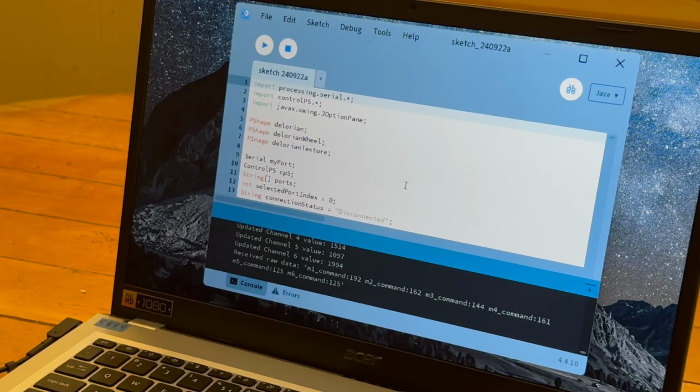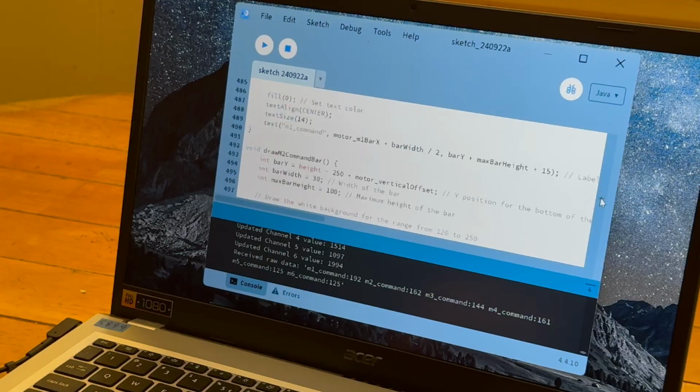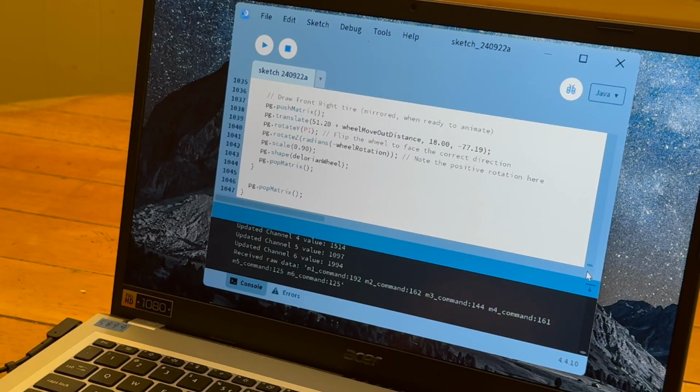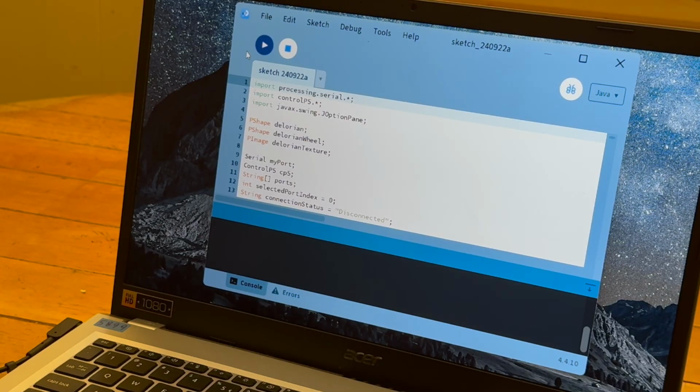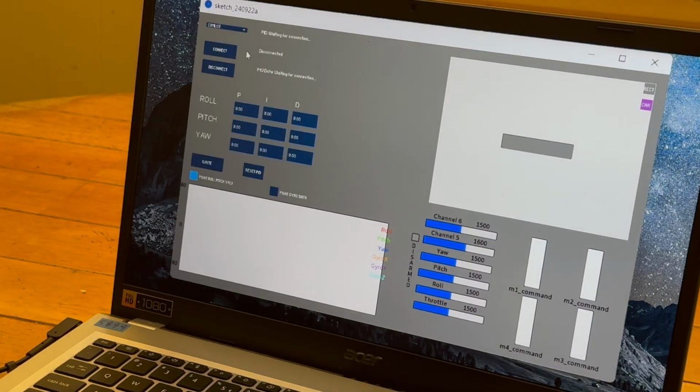Here we have our drone GUI code in Processing. We wrote all this, along with the code that is in the actual flight controller for the GUI part. We'll go ahead and click Run. This will launch our GUI. And there we are.